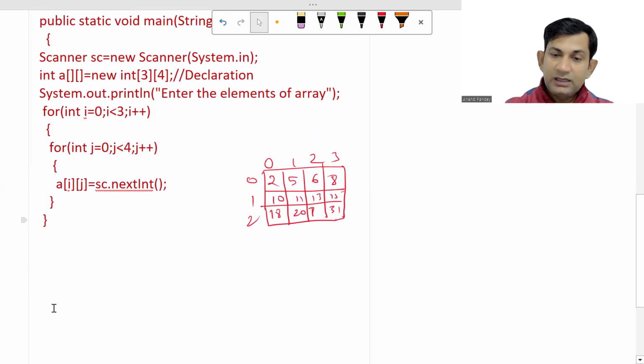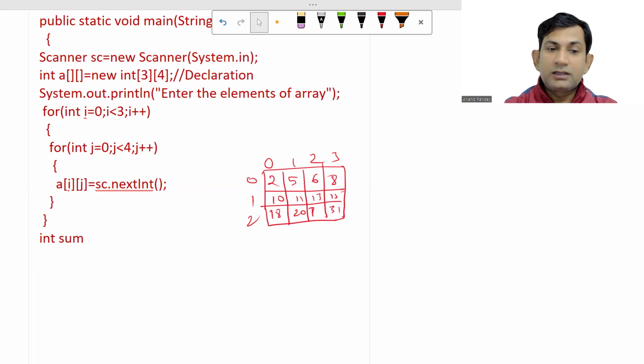Now, what to do in this question? In this question we have to find the sum of even elements only, even numbers only. So here the even numbers are 2, 6, 8, 10, 18, and 20. We need to find the sum of these elements only. So that we are going to do. As you know, if we are going to find the sum of many numbers, we require a variable. Generally we take sum, and that we should initialize with 0. This is the logical process. Sum = 0.